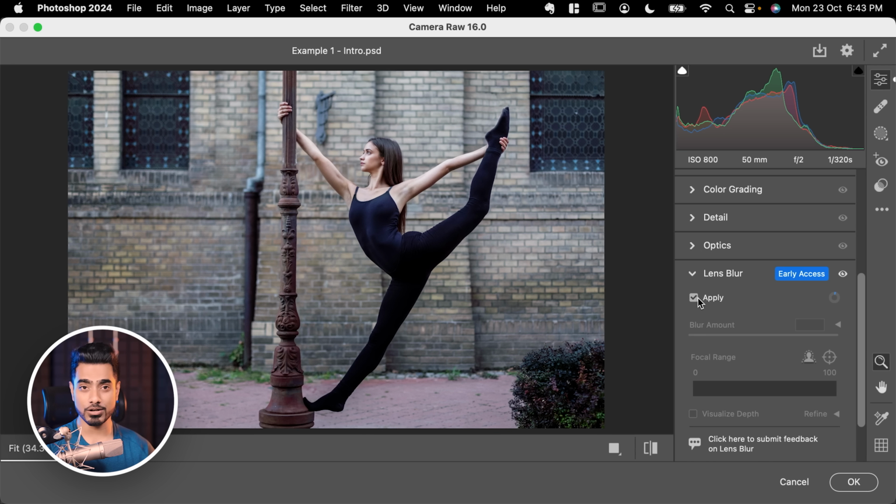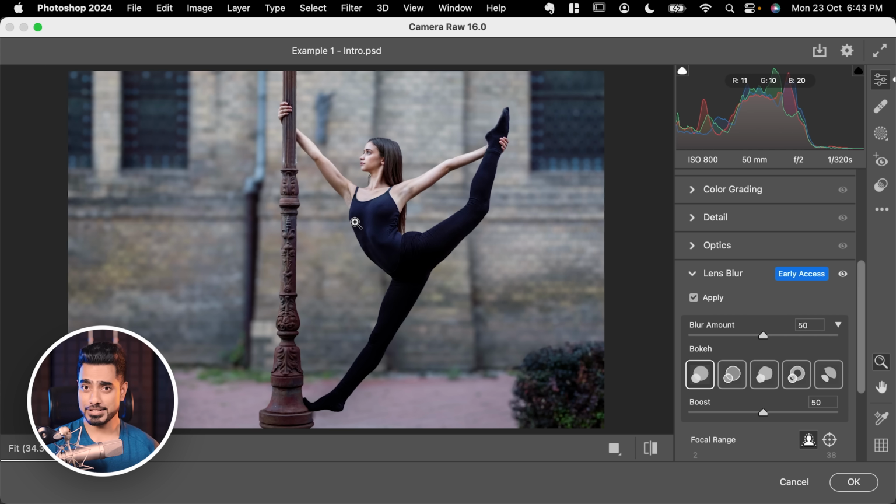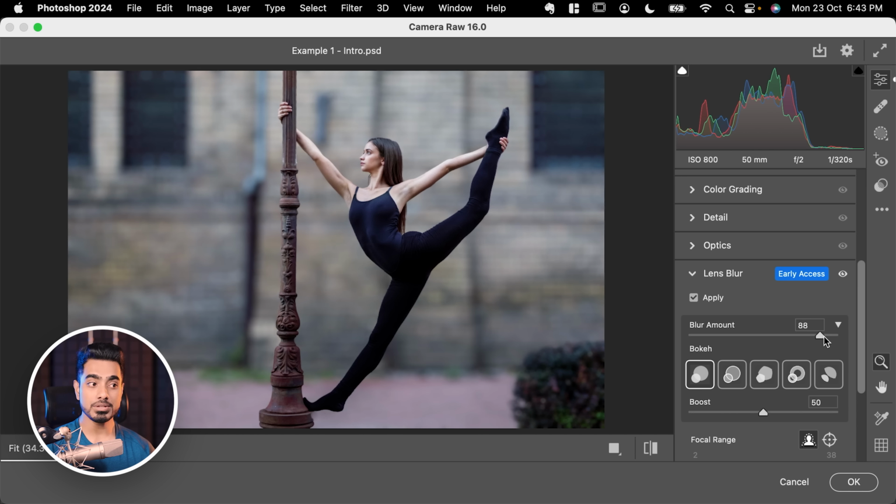Click on Apply to turn it on. Give it a bit of time, and it creates, as you can see, a shallow depth of field effect. If you increase the blur amount, the background gets more blurred. It is not just that. You can control which areas to focus on.